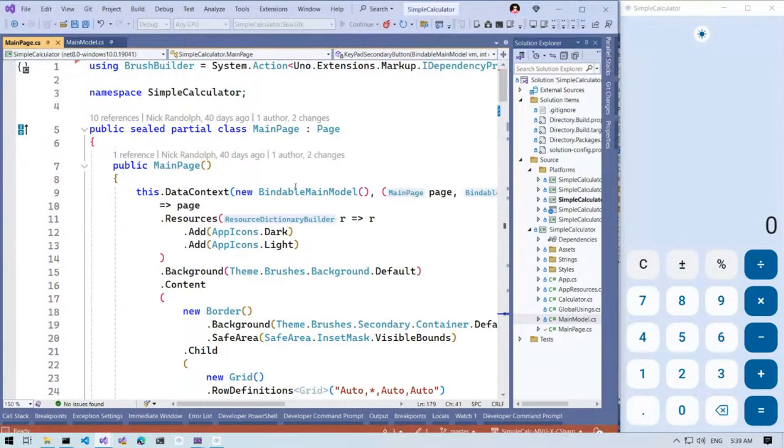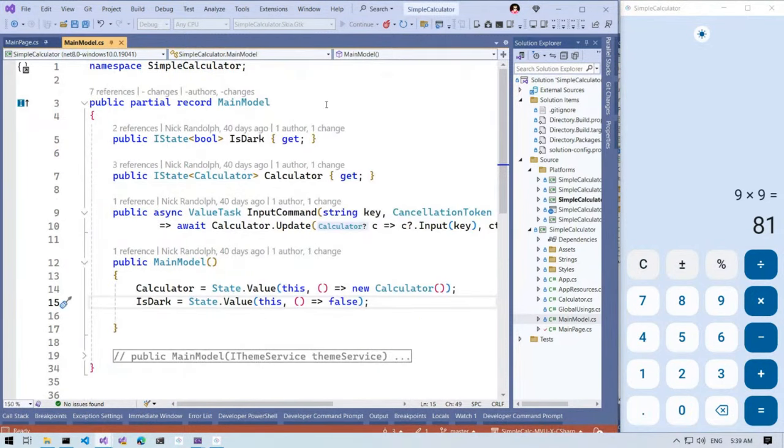Okay. Now I've already got a data model set up here. So basically you can treat this as our data context. If I go 9 times 9, you can actually see that the calculator is now functioning. If I go to definition on that, I'll see that my main model is essentially made up of this state, this a calculator. And so as we're inputting values, essentially all we're doing is calling the update method on the calculator that's returning a new instance of the calculator. And so we're dealing with these immutable objects, and those are then passed through to the UI without us having to implement INotifyPropertyChanged all the time.